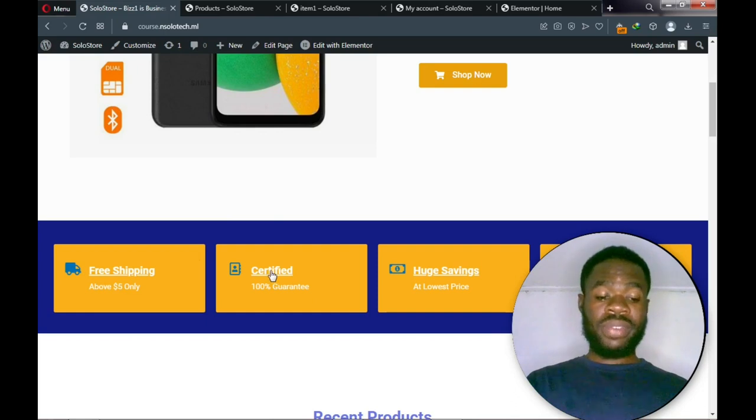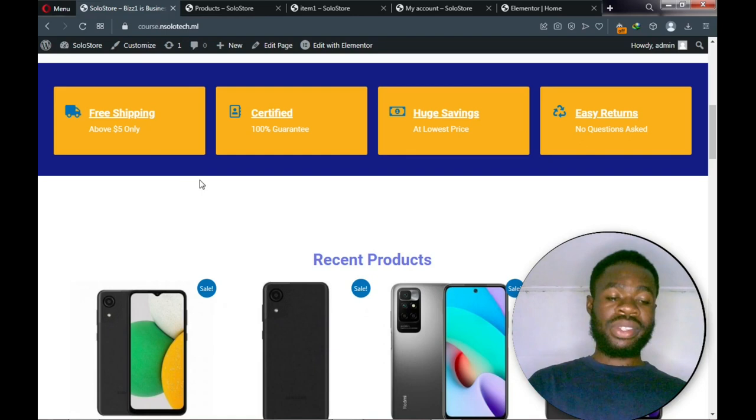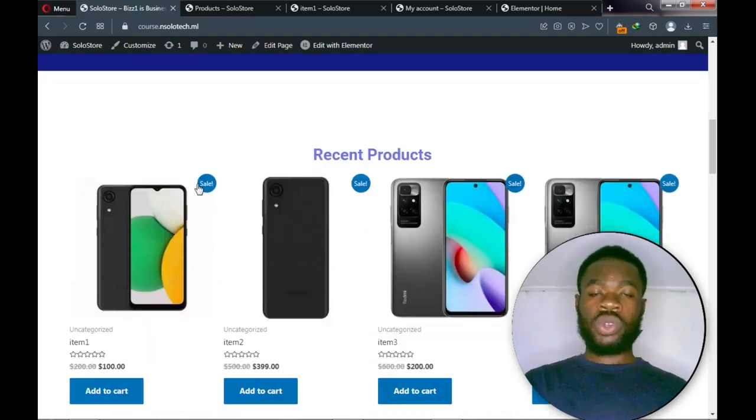The second one is certified. The third one is huge savings, and the final one is easy returns. So this will help build trust, or give your website users trust, so they can use your website and always come back for more. Now this website is modern. It has the modern features a modern website or 21st century website should have, and that is great. Your customers will come back wanting more, and they'll keep on shopping on your website.